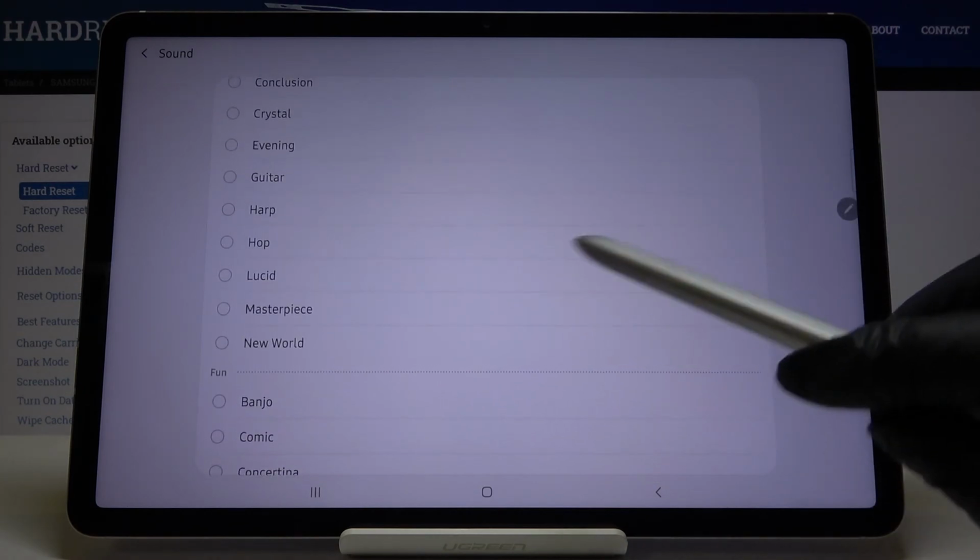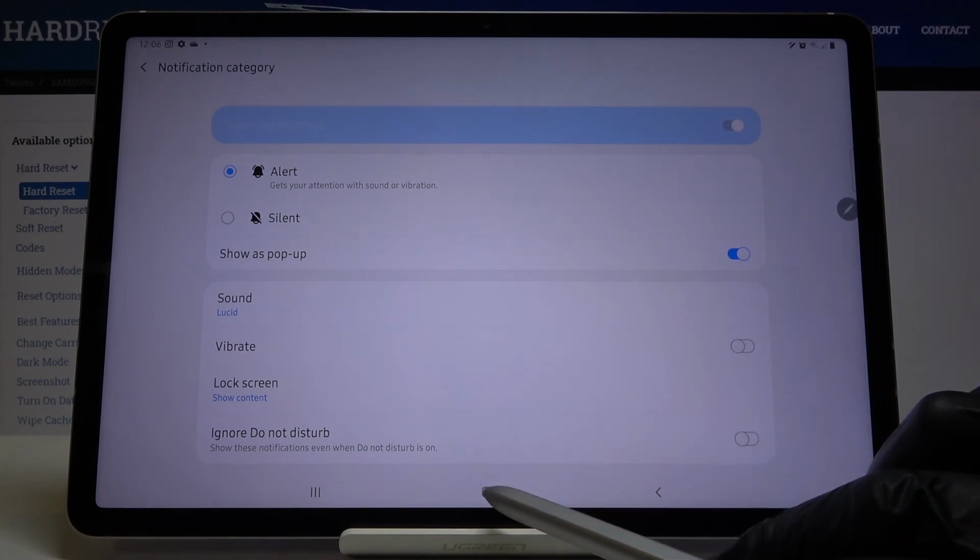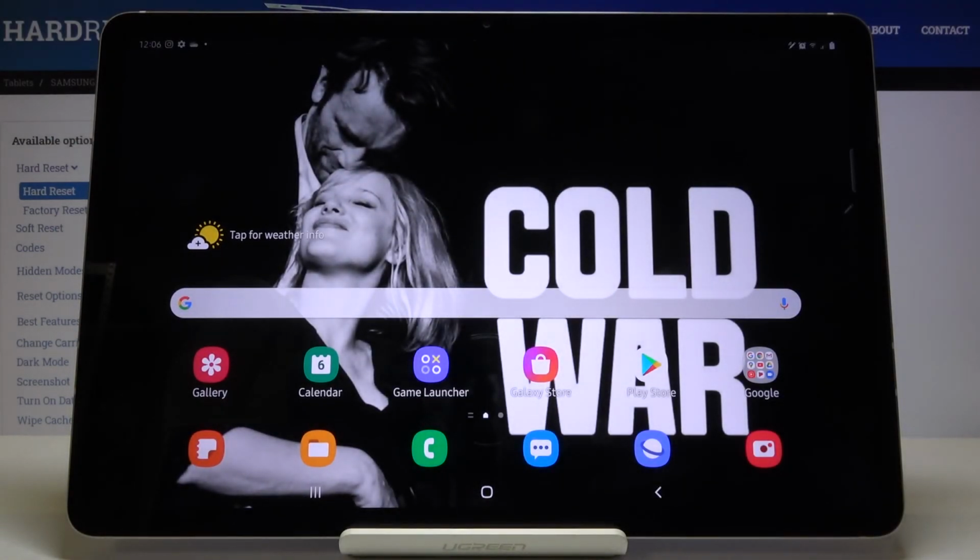And then just pick the one that you like the most, go back, and as you can see, it has been already changed. So this is it. This is how you can change your voicemail notification sound.